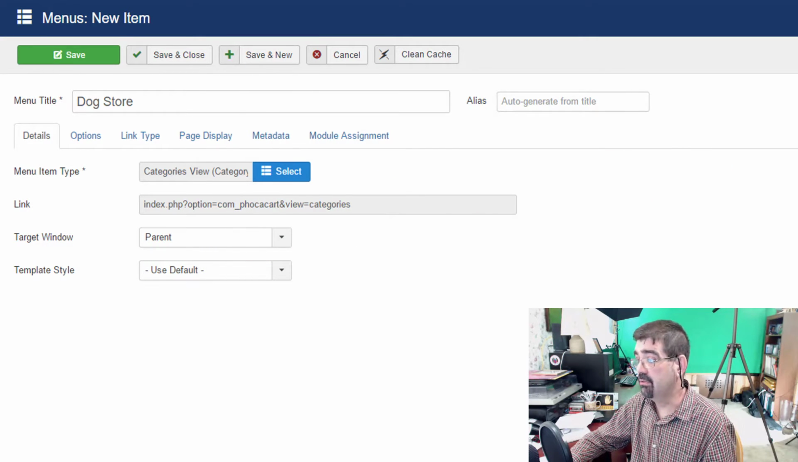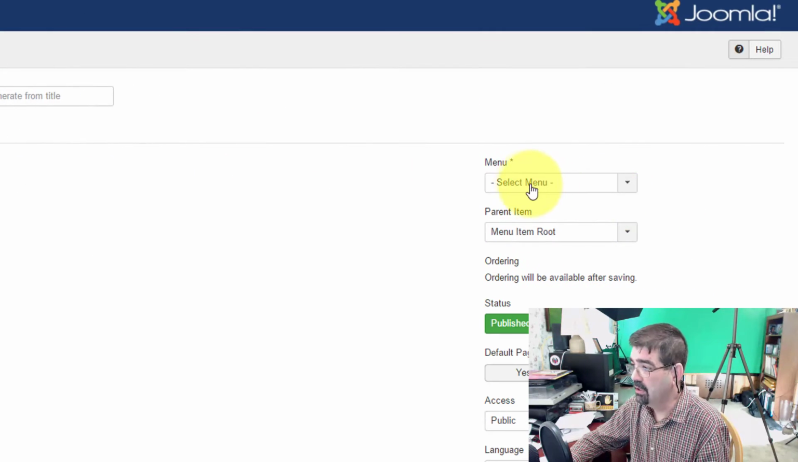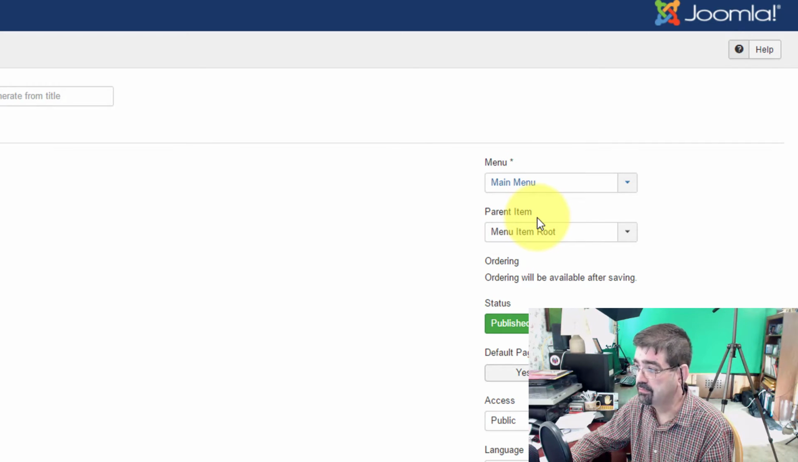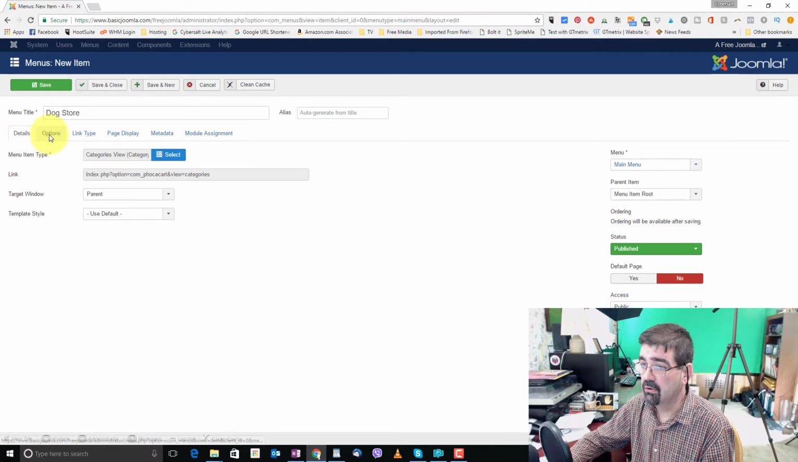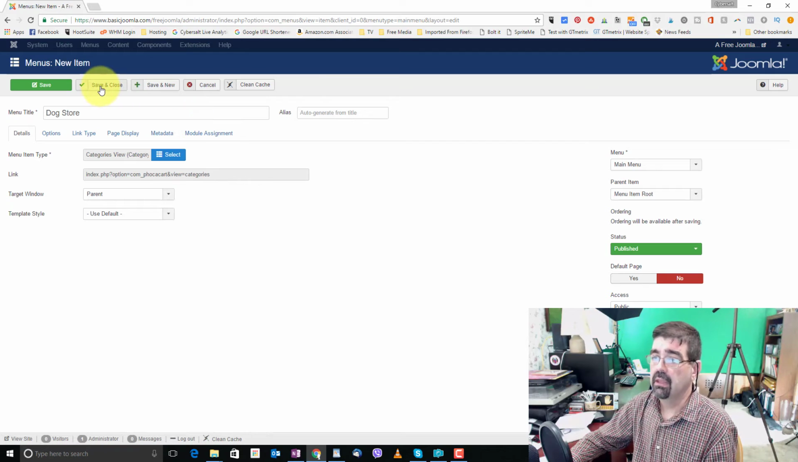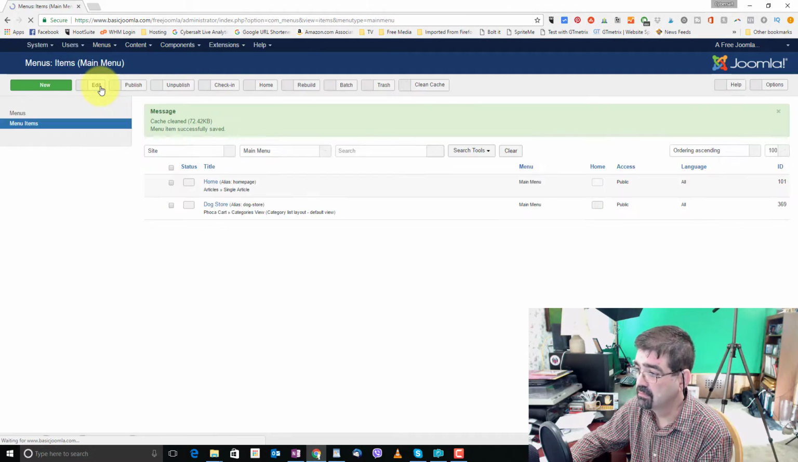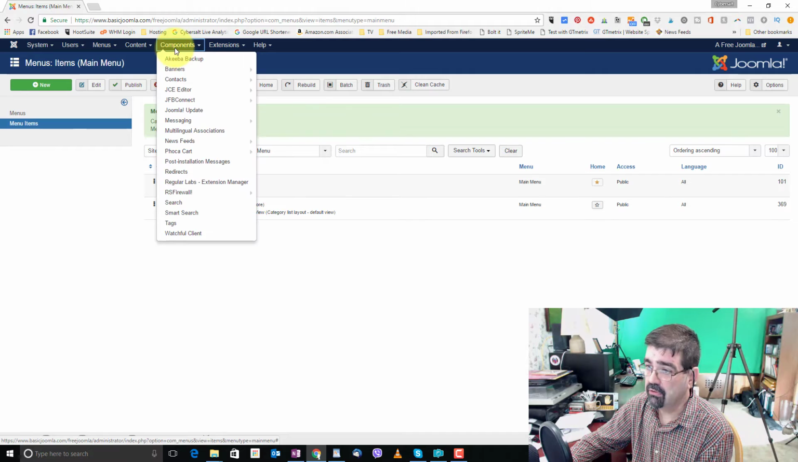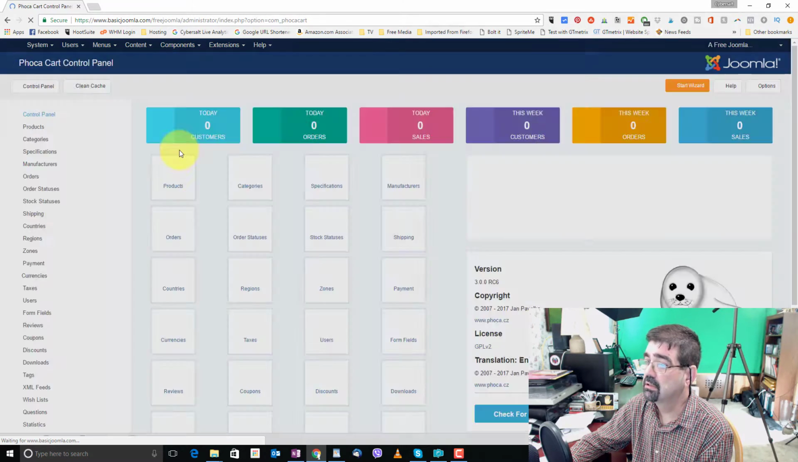The next step is to assign this new menu item to a menu. And we're going to add it to the main menu. That's all we need to do. Of course, you have all those other ordinary menu link options. So then we will go save and close. And because we're outside of Phoca cart, when we save that new menu item, we just need to go back to Components, Phoca cart.